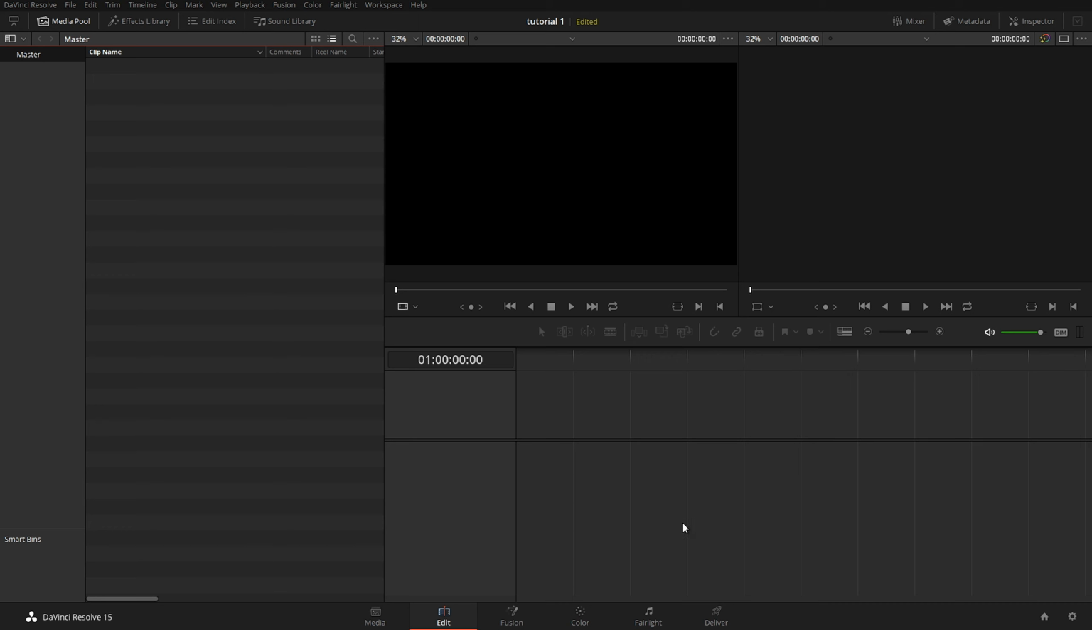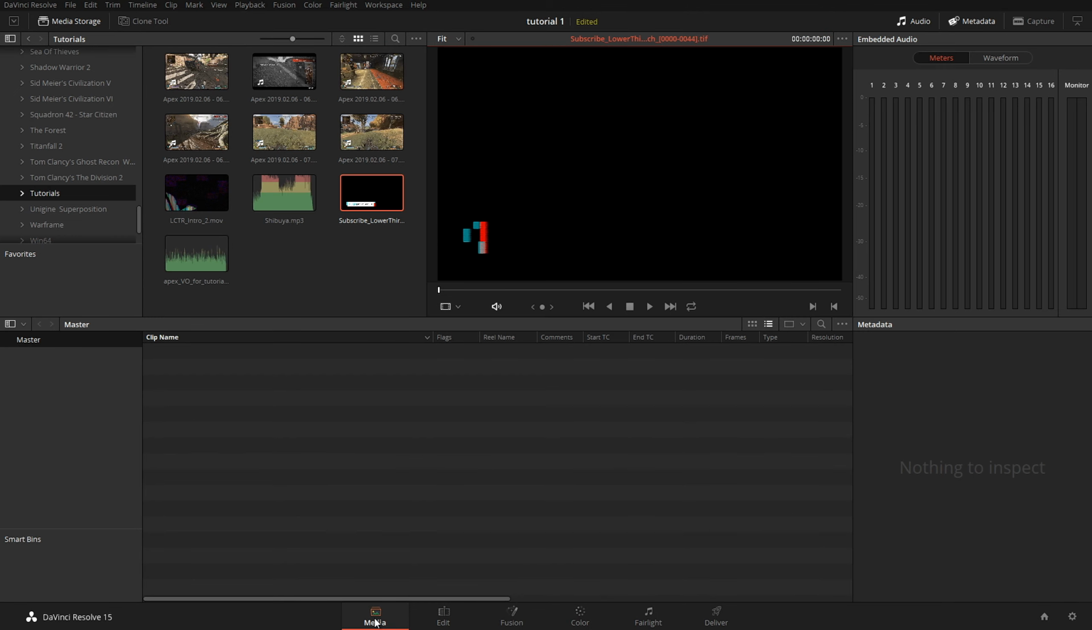So, as this is the edit page, we actually want to start on the very first page, which is media. The media page is where you can analyze your clips, organize it. It's for getting all those clips together that are going to be taken through into the actual edit page and worked on. Luckily, look, I have a tutorials folder.